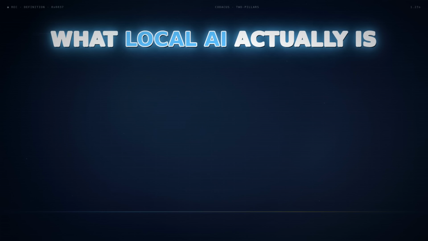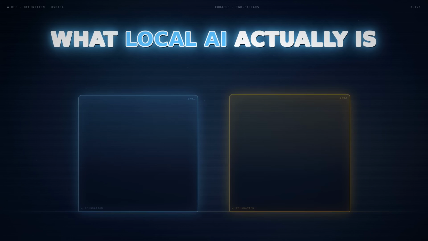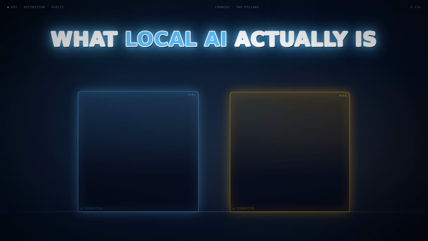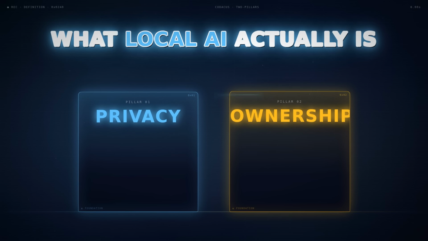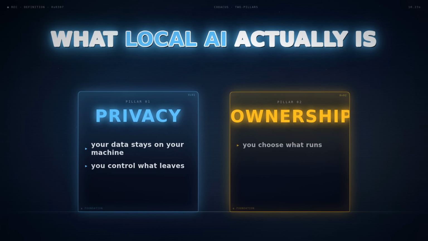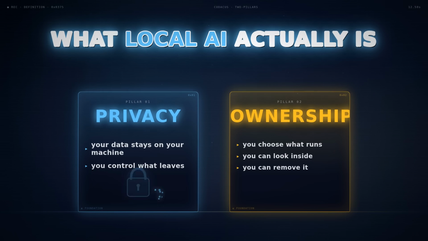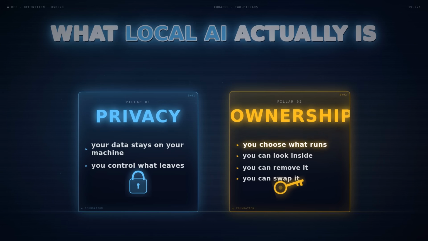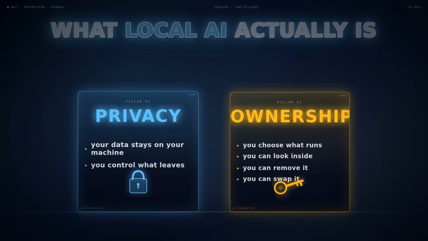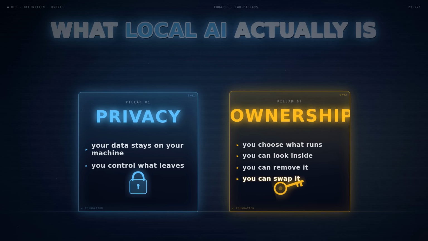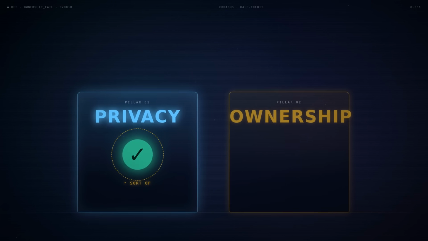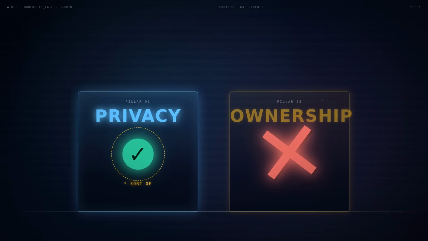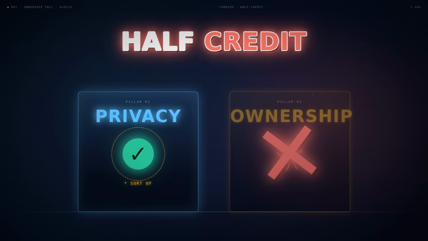Okay, let's get specific about what local AI actually is. Because the word local has been doing a lot of heavy lifting lately, and it's been doing the wrong job. The local AI movement runs on two things. Privacy: your data stays on your machine, you control what leaves. And ownership: you choose what runs, you can look inside it, you can remove it, you can swap it for something else. The thing is yours. And before we go further, yeah, running scam detection locally beats sending every message to Google servers. I'll give them that.